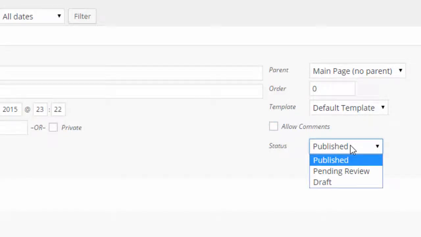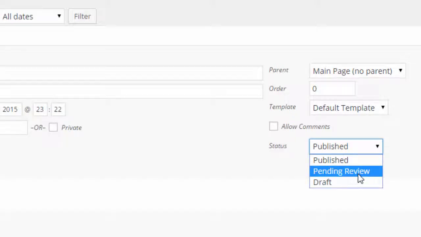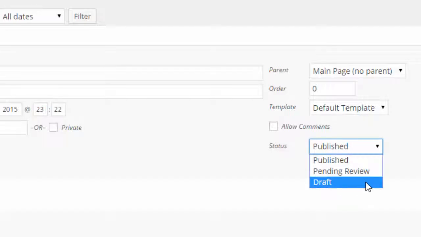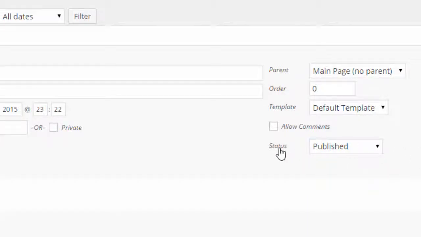So the status options are draft, which generally if you're working on a page but you're not ready to make it live, you save it as draft, or pending review if pages or posts have to go through a review process, which obviously wouldn't be the case if it's just you. You would generally just save to draft, then check your work and then publish. So status as published means it's published. Okay, just a couple of further things I'm going to talk through before I wrap up this video.